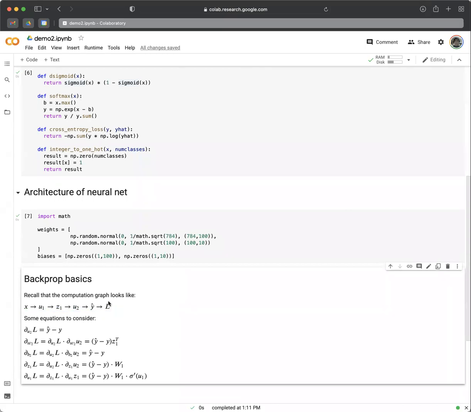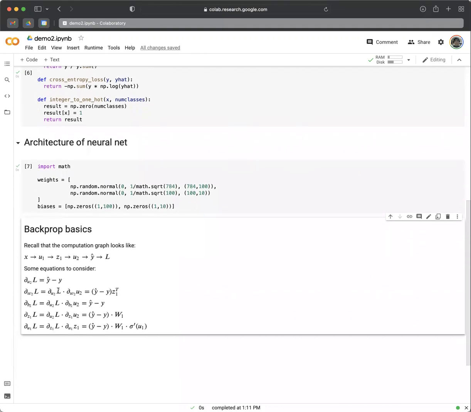So this is the computation graph. What we'll need in backpropagation is the derivatives of each step in this computation graph. Okay, so I need to compute the derivative of the loss with respect to Y hat, U2, Z1, U1, and so on, as well as the derivative with respect to the weights and biases. So I've written down several equations here which compute these derivatives.